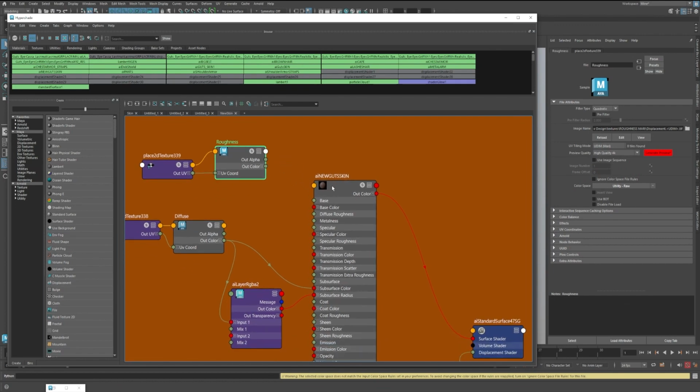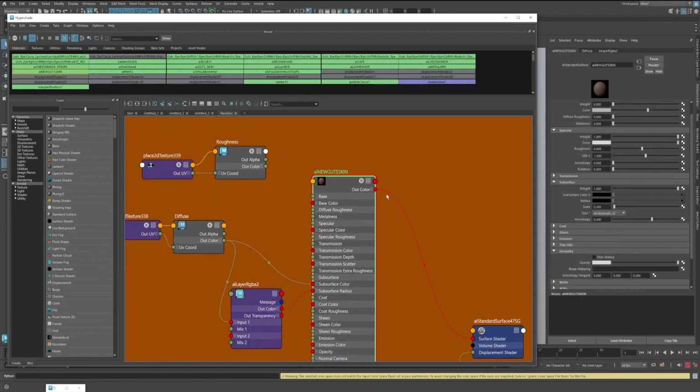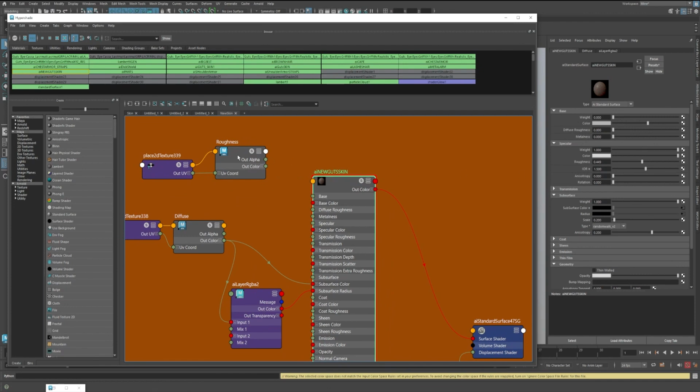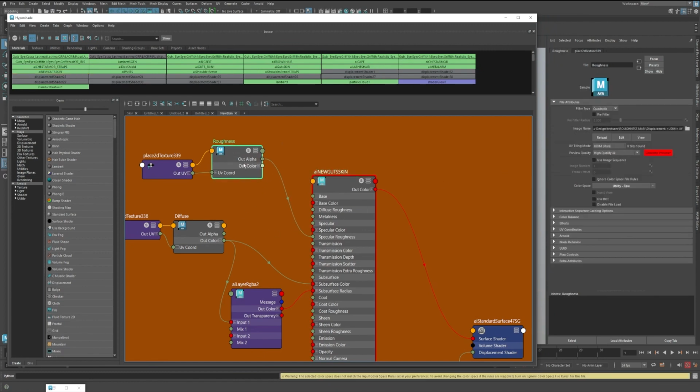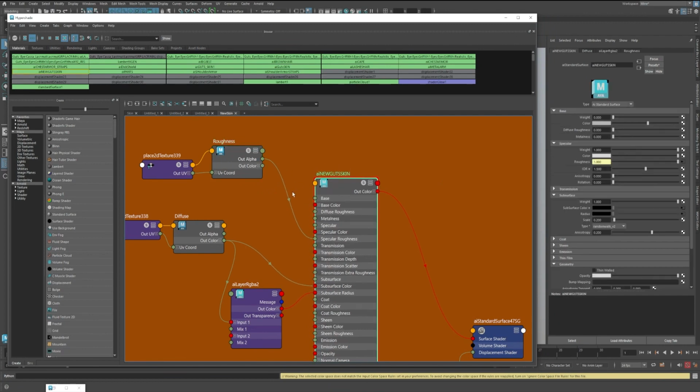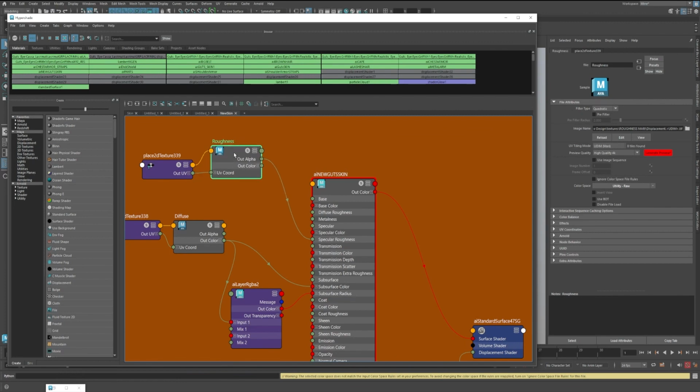And I'm just gonna do the connection. Look, if I go here and grab the roughness node and connect it to the roughness up here, you can see that the connection is from this output, out alpha, to the specular roughness, okay? Why is that, right? Well, that's the way it works because, again, it's black and white. It cannot connect the color, okay?